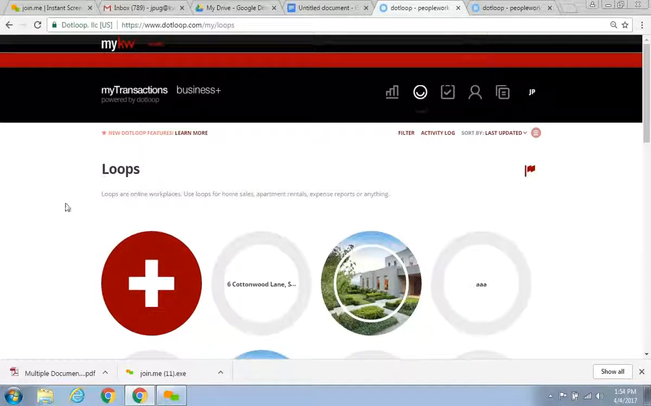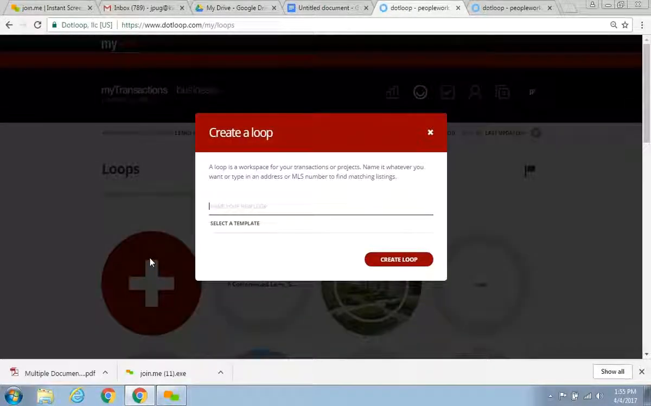So in order to create a loop, what do you think you click on first? The red button, right? When I click on that, it's going to ask me for a name of the loop. So here is a go-to guide for this. Whenever you have a listing for sale or you're selling it, you're listing anything, a property, put the full property address. So someone give me a real address.